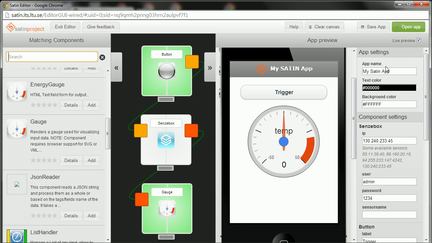Let's have a look at the application settings. I can change the title of my application, or the name of my application. Let's call it my temp, maybe something like that, and click, and you can see that the title was updated here.